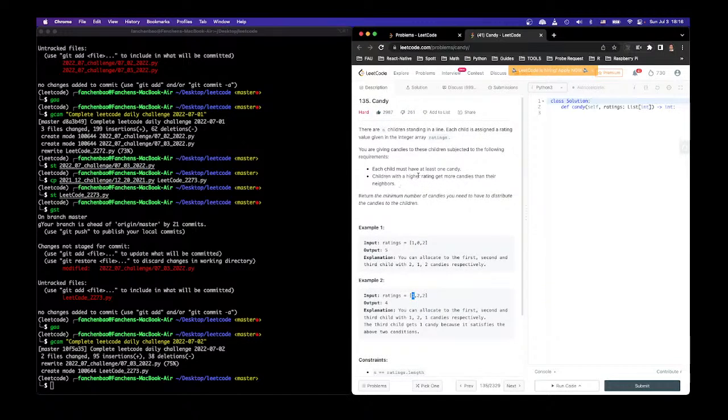Let's read again. A child with a higher rating gets more candies than their neighbors. So if I have a higher rating than the neighbors, I only need to get more than this one. I don't have to get more than that. Which means I'm going to confirm this. So let's say we get something like this, right? All of them will be 1, and this can be 2, and this can be 2. More candies than neighbors. So expected 9. Wait, hold on. Why is it 9? So I say all of these are 1, 2, 3, 4, 5, 6, 7, 8, 9. Okay, it makes sense.